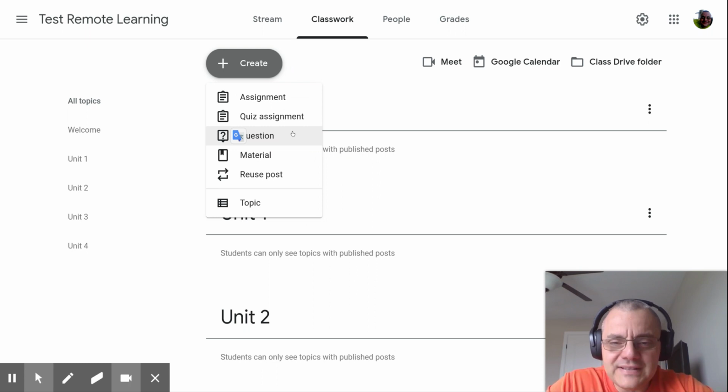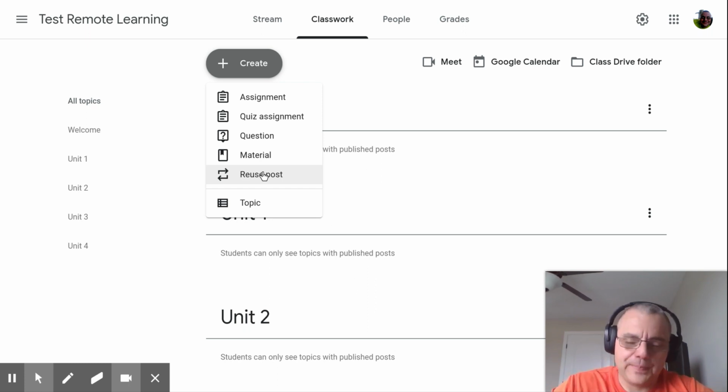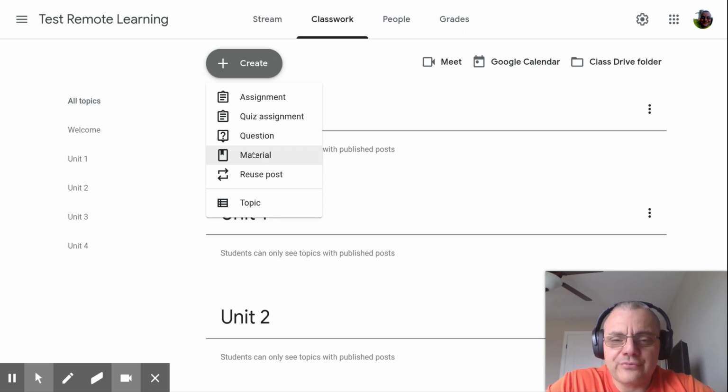So we have these different pieces here, which are assignment, quiz, question, material, reuse post, and topic. We've already made topics, so we'll go to reusing posts, which means if there's posts in any other classroom, you can pull them into here. So if you like some assignment you made, you can pull it in. Material, really fast because there's no descriptions here. Material is just something students need to read, consume. It's consumables, information they need to take in somehow.